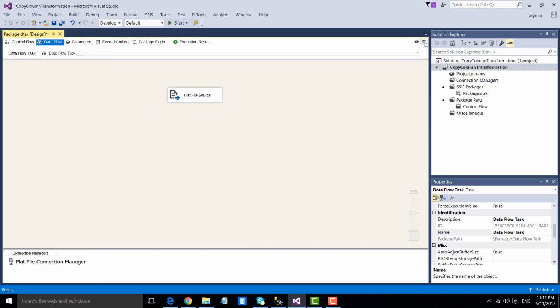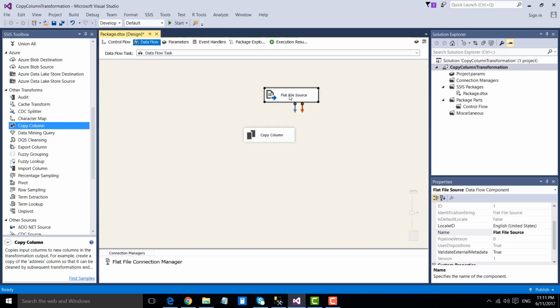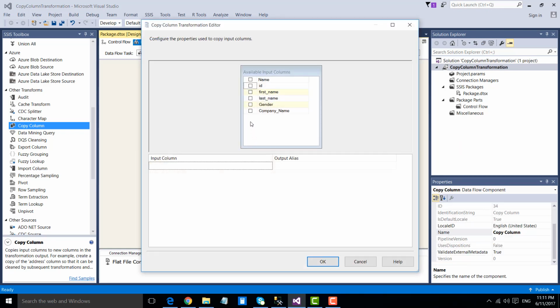Open the SSIS toolbox and then drag and drop the copy column transformation into the data flow task, and then connect the flat file source with the copy column transformation and double click copy column transformation, and then check the column that you want to make a copy of. So I will check the first name and last name. So the input column, for example, for first name will be the first name and the output alias will be copy of first name, and similarly for last name the output alias will be copy of last name. So now we are making a copy of the first name and now we are making a copy of the last name.